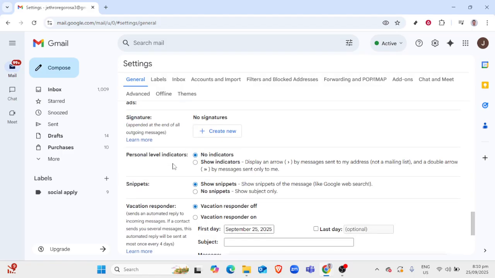If you already have a signature, you'll see it displayed here. Otherwise, you'll notice an option to create a new one. Click on plus Create New, and a pop-up window will appear asking you to name your signature. This name is for your reference only, so choose something that makes sense to you. Once you've entered a suitable name, click Create.